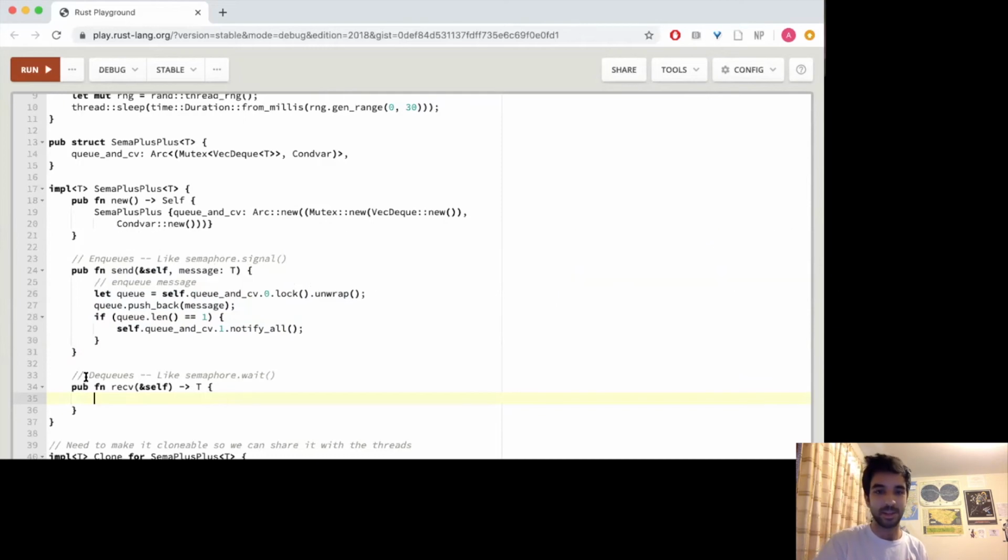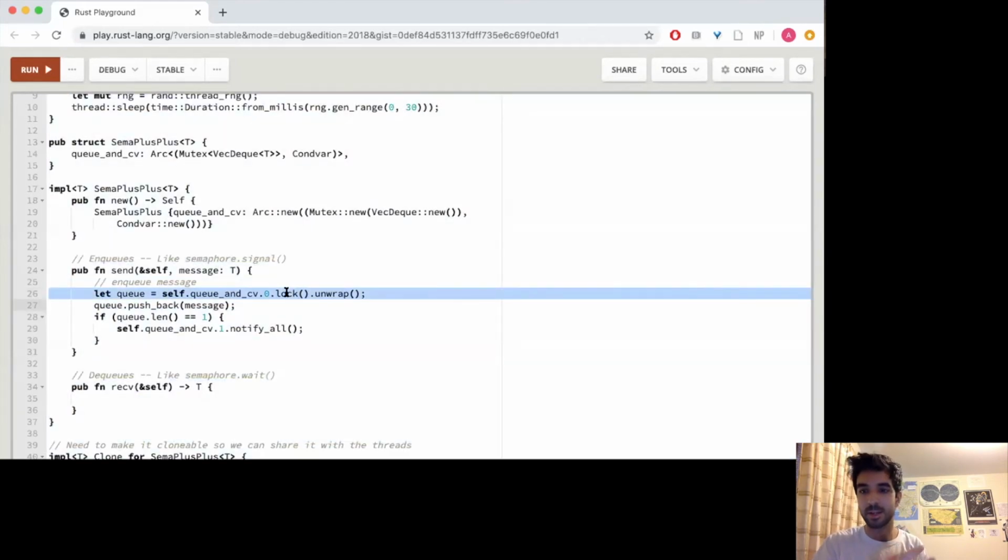That's exactly right. Yes. So you might be wondering, oh no, we locked something and we didn't unlock. You never have to explicitly unlock, right? This is an example of RAII. Once this thing goes out of scope, it's going to automatically unlock, because this lock.unwrap is not just going to return the entire queue, it's going to return a special reference.